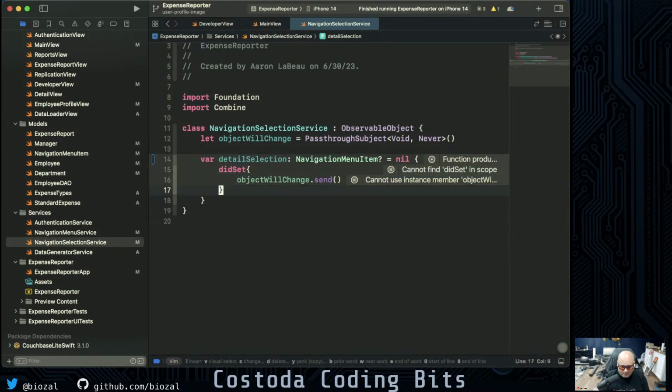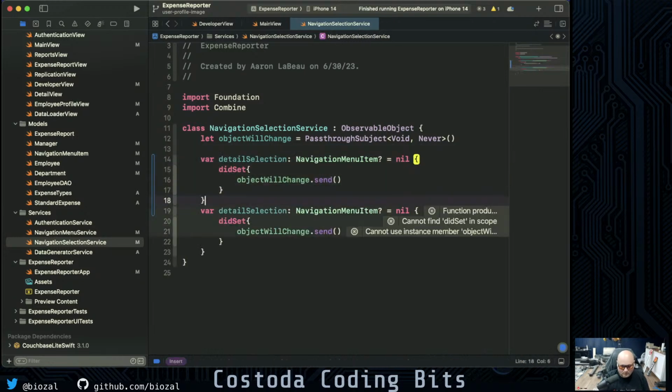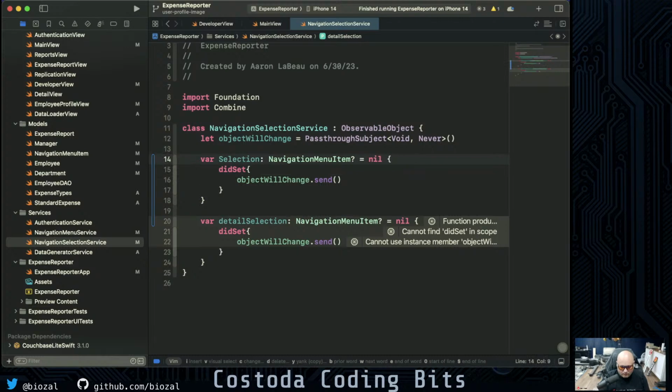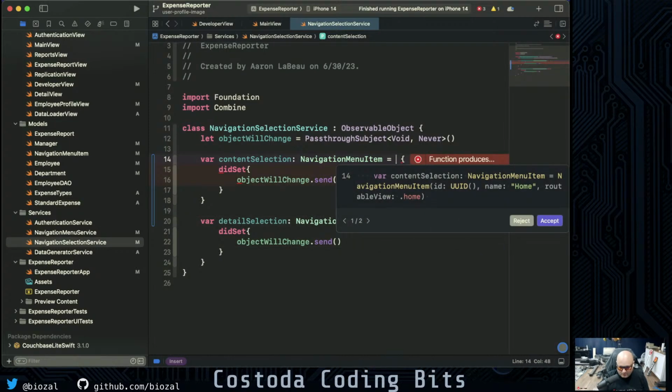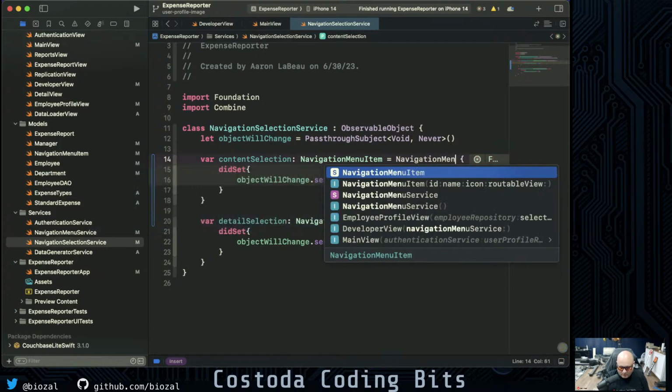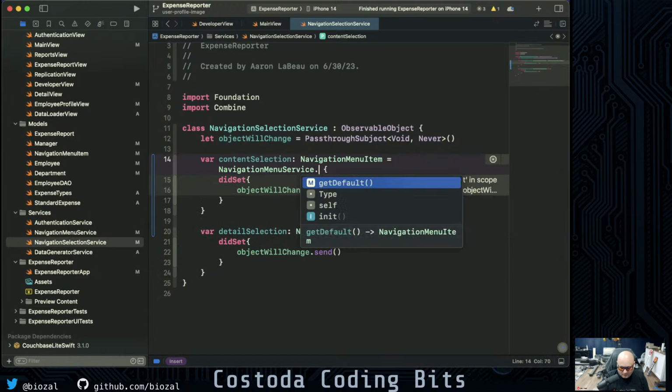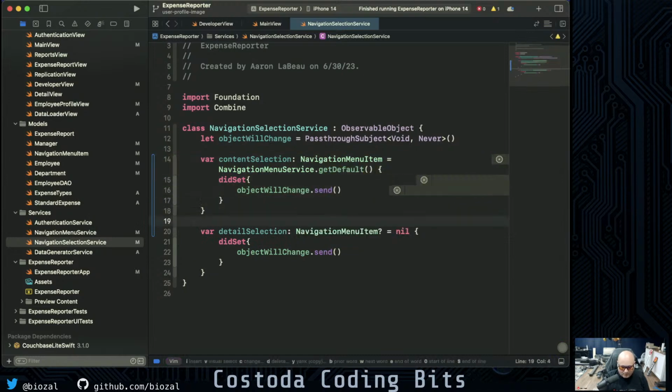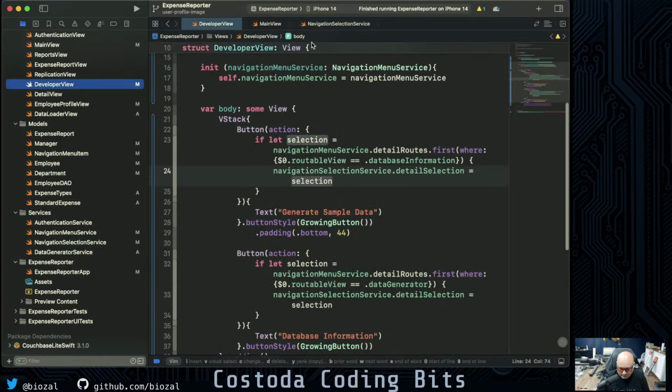And then we need to make another one of these that is actually for content selection. This would be content selection. And this would be not nullable. This would equal navigation menu service dot get default. Right, now this is right. So it's detail selection we're going to care about. Content selection we'll fix later. But detail selection is what we care about right now. We also need to make sure that we update that for developer view. Make sure that we set that to detail selection. Okay, we did. The refactoring worked.